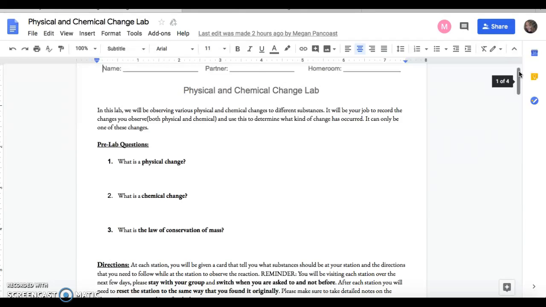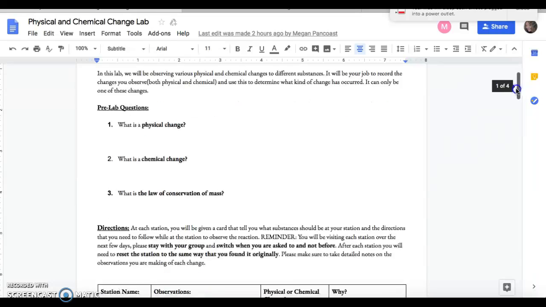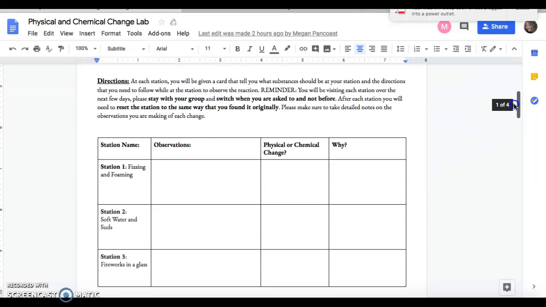To start off, we had the students answer a couple questions to access their prior knowledge about physical changes, chemical changes, and the law of conservation of mass. Following this, I split students into groups. They were intentionally grouped so that students had somebody that they were able to work with.